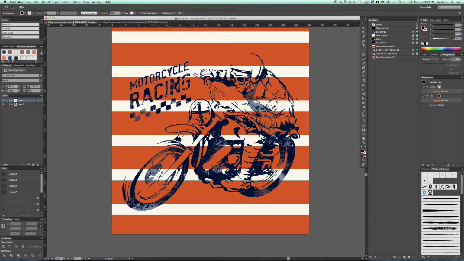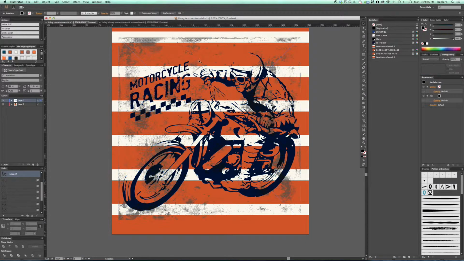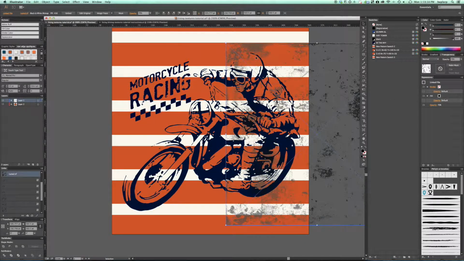Now, if I wanted to completely delete the texture from my artwork, I can select the artwork and say release, and it will release that texture where I can delete it or use it on something else.